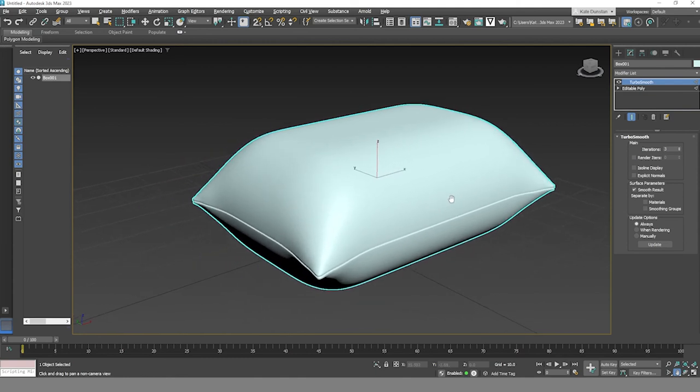You can obviously adjust all those things to how you want, but this is just the basic way I would do it to make a pillow looking form.